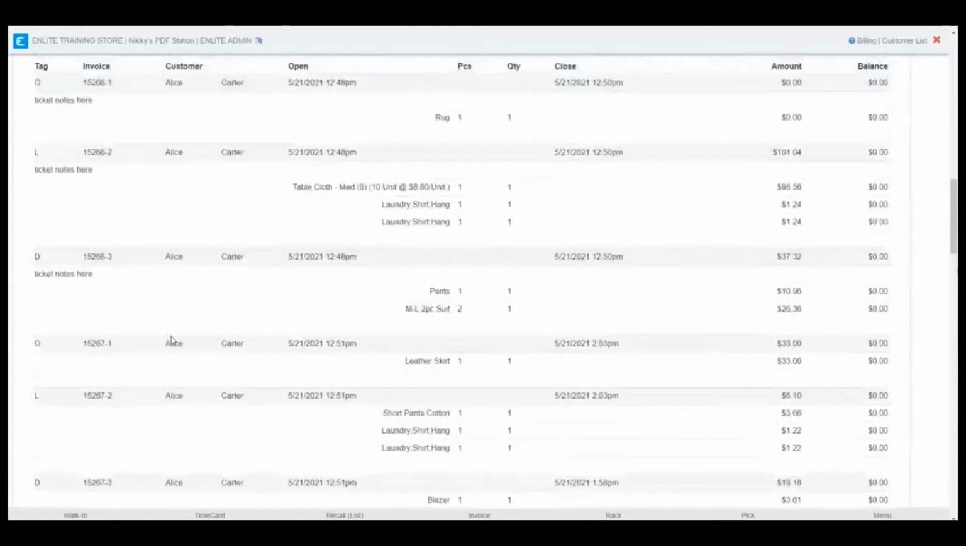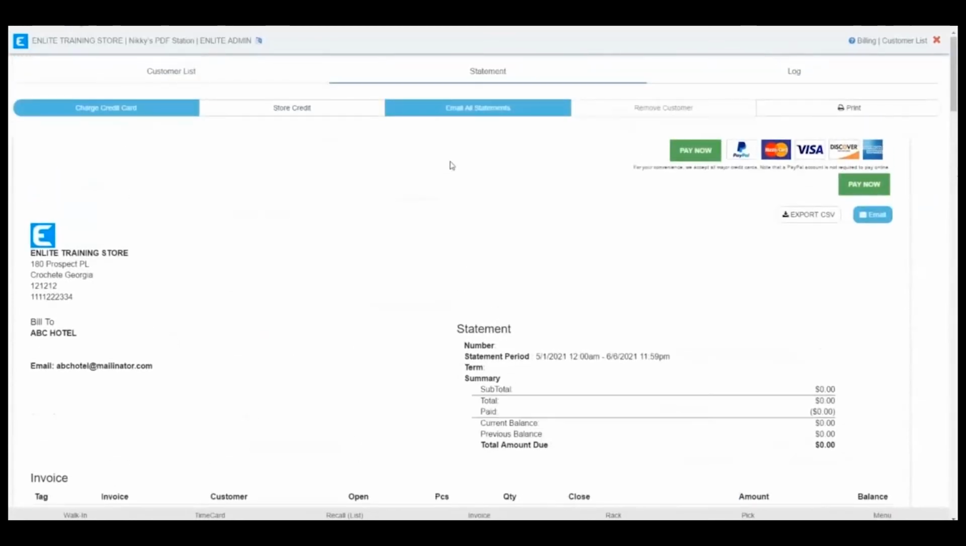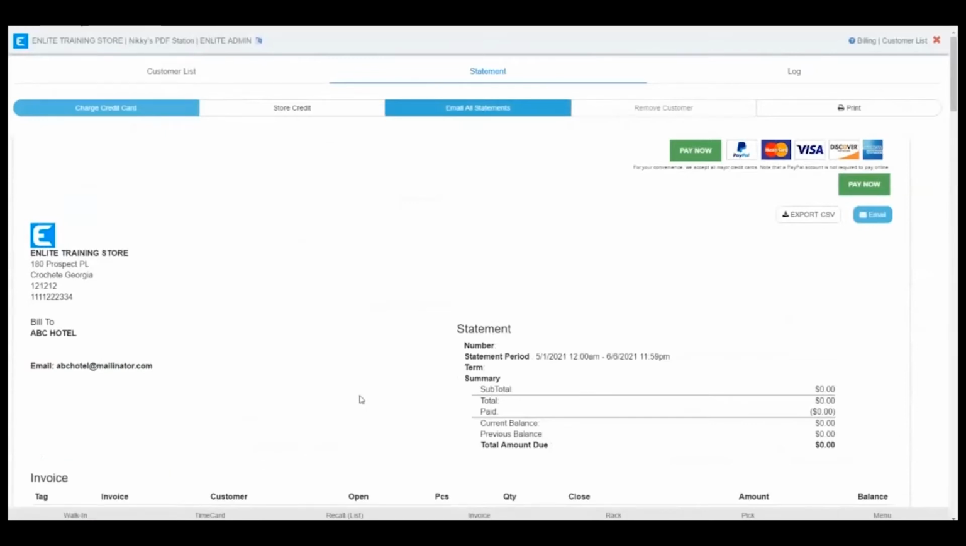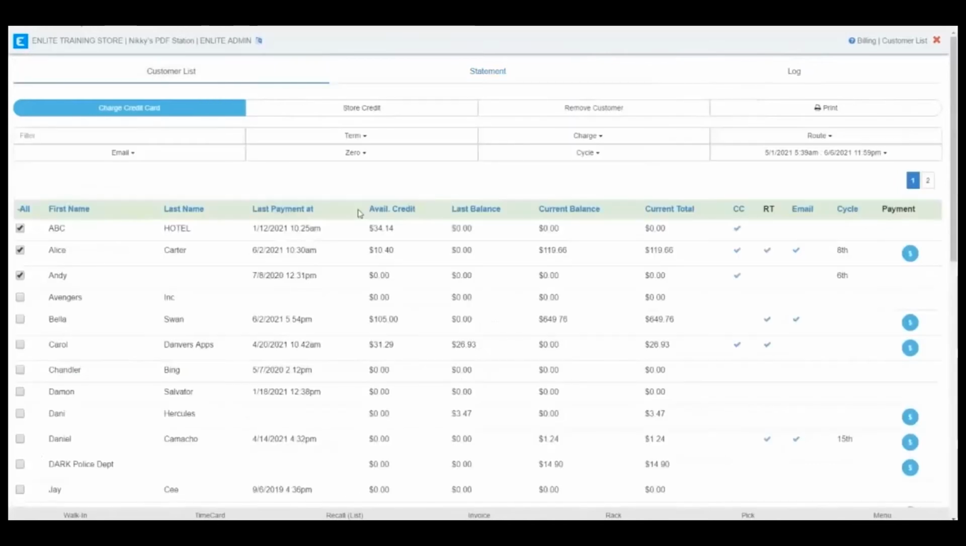Alright, so you will have an option to email all. Let's try. You will see a notification here, notification sent with their email address. So that's actually how you send a statement to a customer. Okay.